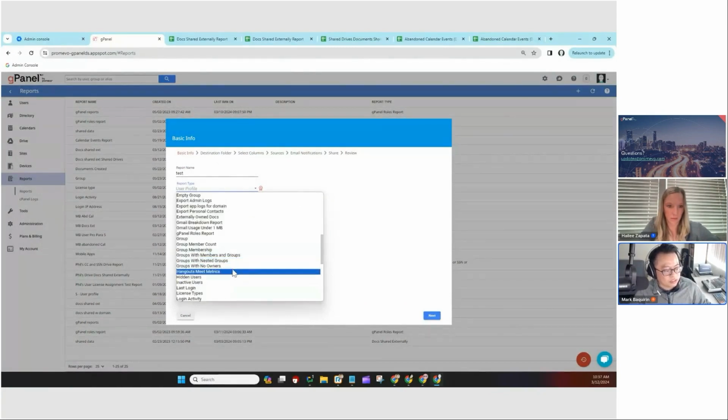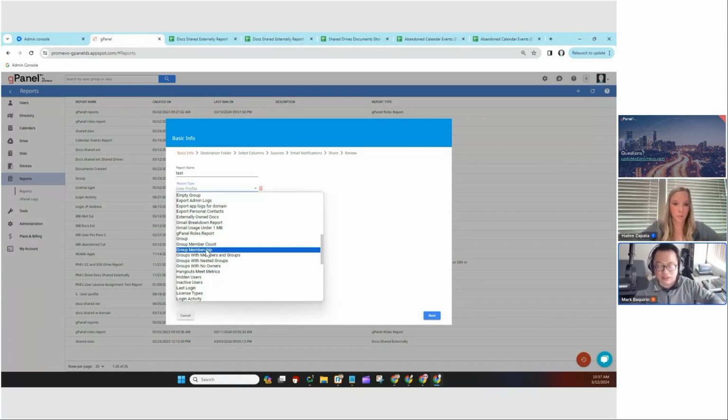Often the groups reports are helpful, group membership, because there's not really a good breakdown that you can see all in one page in the admin console that gives you all of your groups and all of the members in groups, including nested groups. So groups that are members of other groups and the members inside of them. But the group membership report will give you all of that. So it's very handy at a glance. And then since it's on a spreadsheet, you have the ability to organize the data easily.